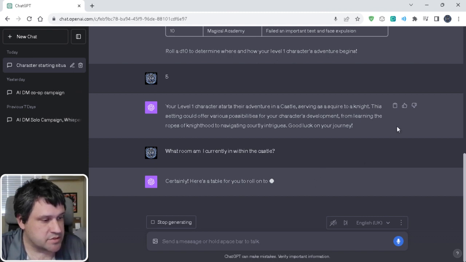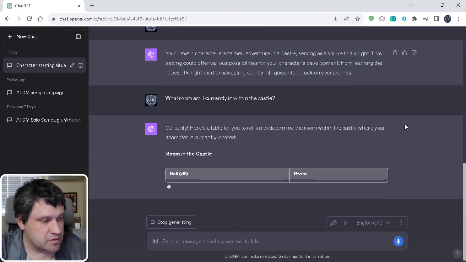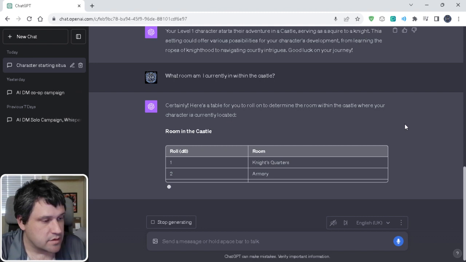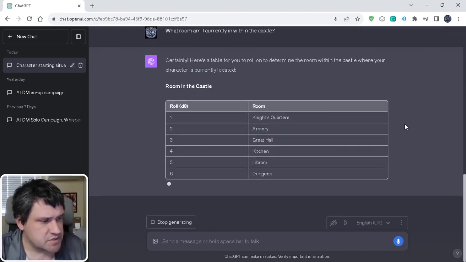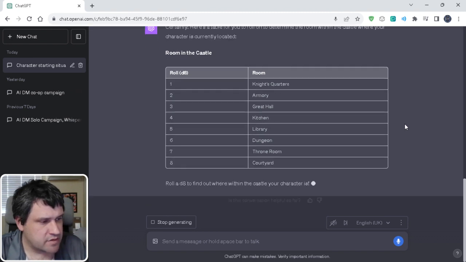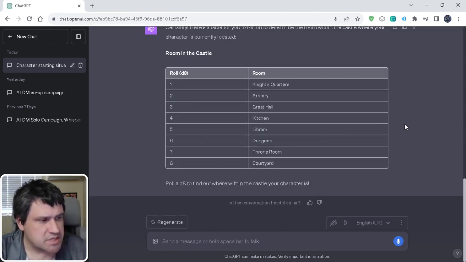Certainly, here's a table for you to roll on and determine the room within the castle where your character is currently located. Knight's quarters. So it's a D8 list, a little smaller, but still some options. Knight's quarters, armory, great hall, kitchen, library, dungeon, throne room, and courtyard.